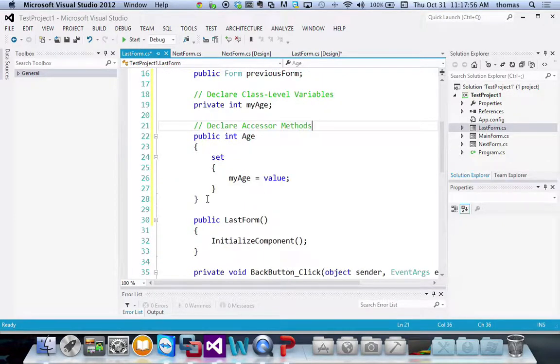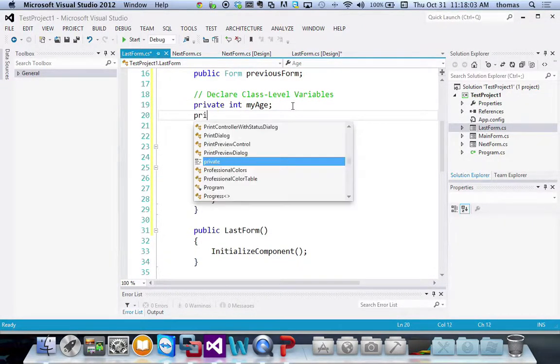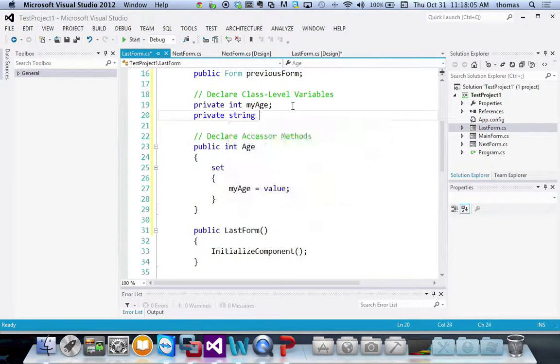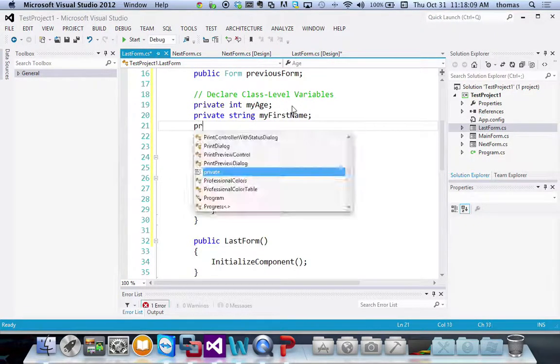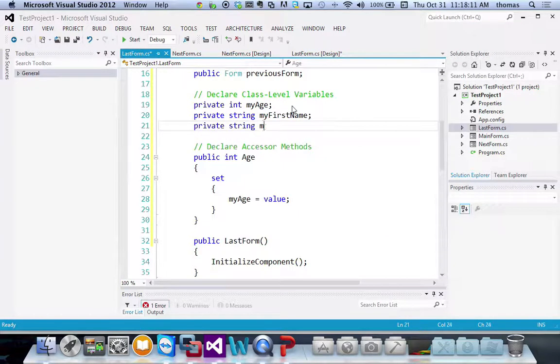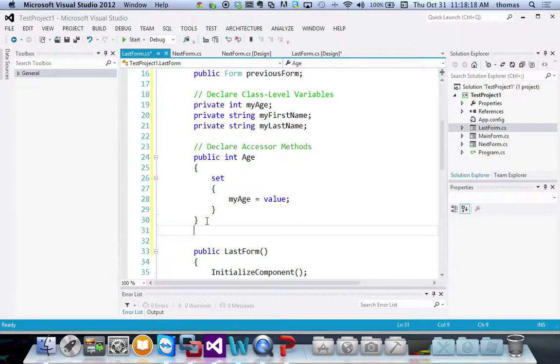But I got to add a couple more. I got to add first name and last name, right? So I got to kind of put that into my private variables here. So I'm going to go private string my first name, right? Private string my last name, right? So I want to kind of pass that in. And then I'm going to create these two accessors as well, right?